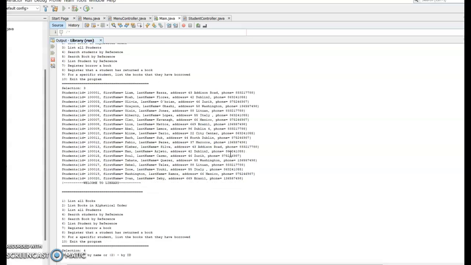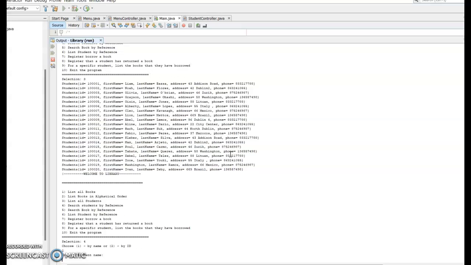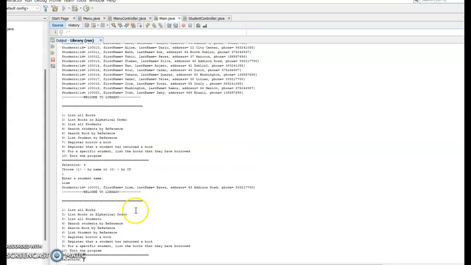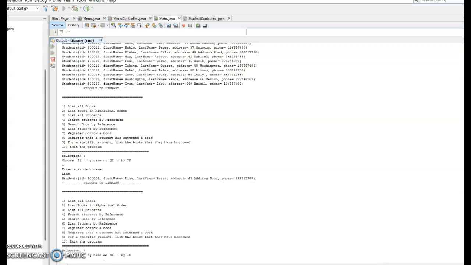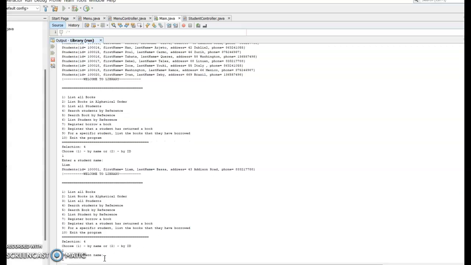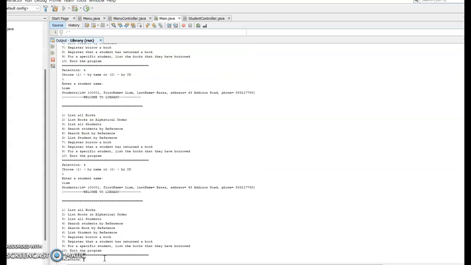Number 4. Then choose which reference do you want, by name or by ID. Let's do by name. Then enter a student name. So Liam is my first one. So here's the result. Student ID 1, first name Liam. If I do it again but with no capital letter, it's gonna show me the same. There is an ignore case in my program.